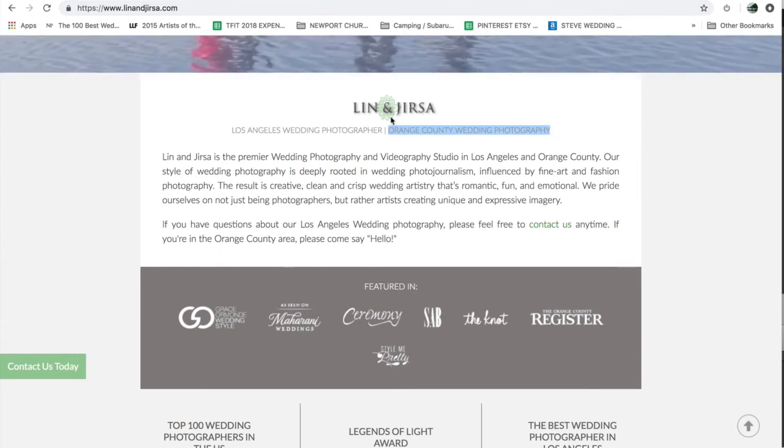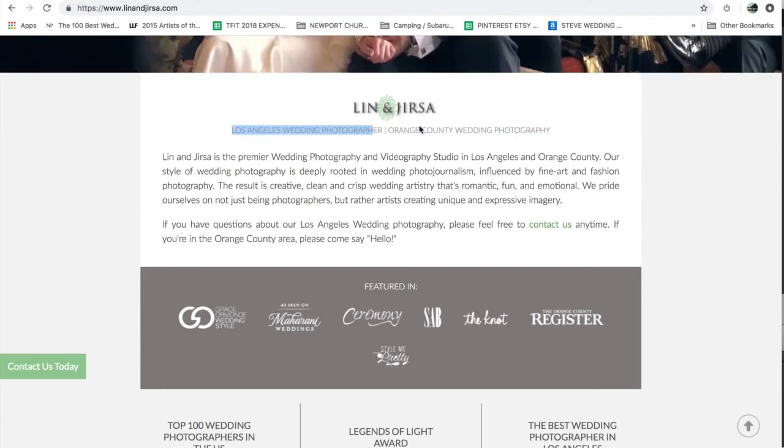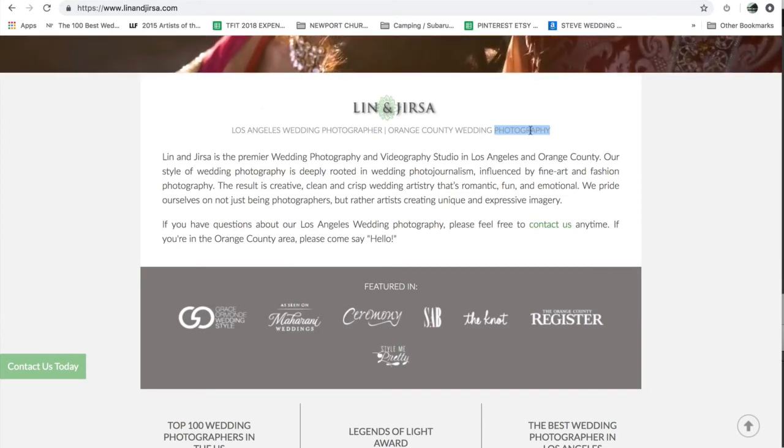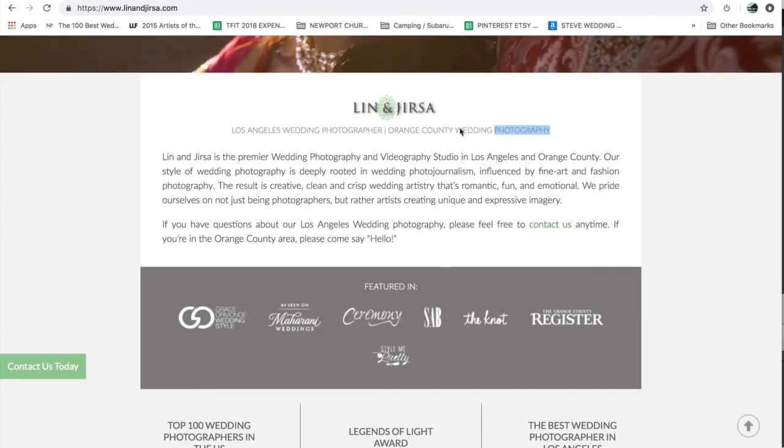Los Angeles especially, there are a ton of wedding photographers here. So they've got wedding photographer and wedding photography. This is important because then they can also rank for Los Angeles wedding photography and Orange County wedding photographer. Google's going to look at all of this as a whole.